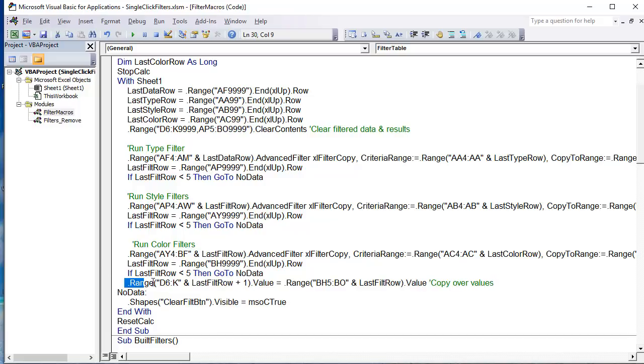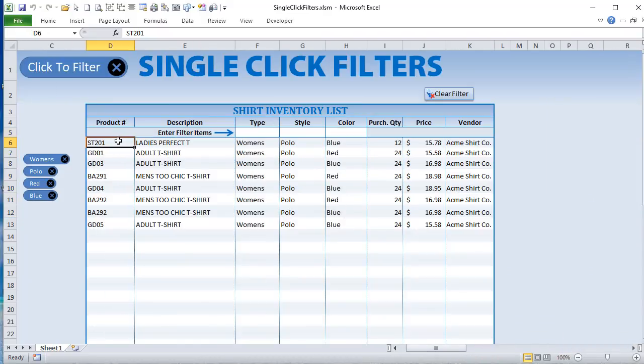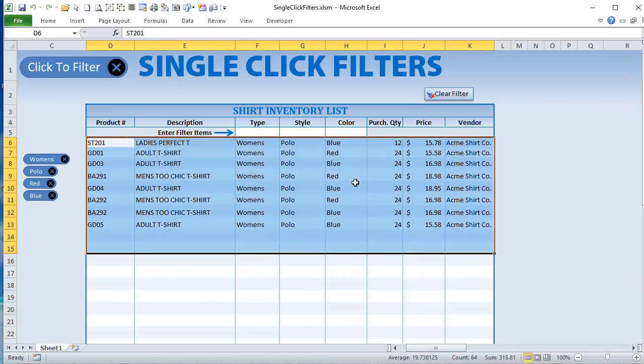So taking the last D6 through K and the last filter row +1. Why are we +1? Because our results in our visible table start in row 6, but our filter data starts in row 5. So we need to add 1 row to compensate for that. So we're going to take our last filtered results and place them right into our main table, which is D6 through K. We take this information, BH5 through BO in the last row, and bring it in value to value, starting in row 6, D6, all the way to K in the last row. So that's how we bring the data in, and that's pretty much it.